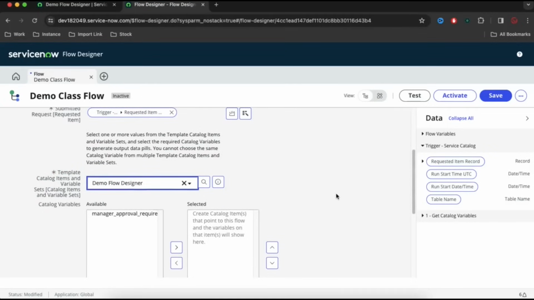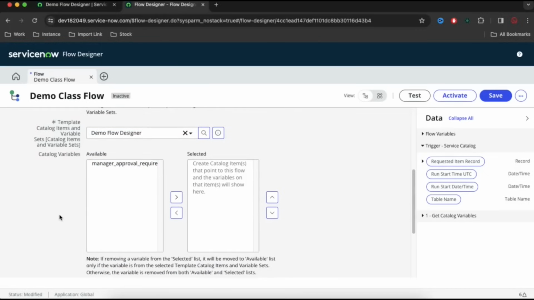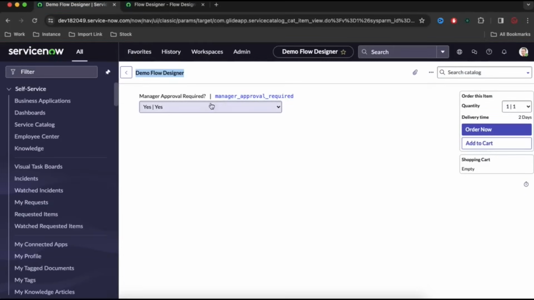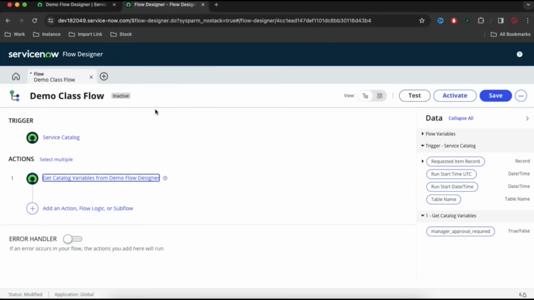Once I select that, all the variables or variable sets attached to this catalog item will be visible. In our case, we have only one variable which is showing right now, and we have to move it from available to selected, whichever variables we need to use in our action. So I'll select manager approval, and move it from available to selected. It means that this variable is now available in our flow. Now we have to check the value, right? We have to check what the value of this one is.